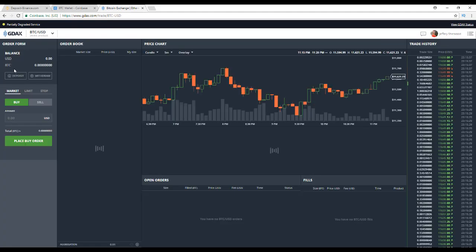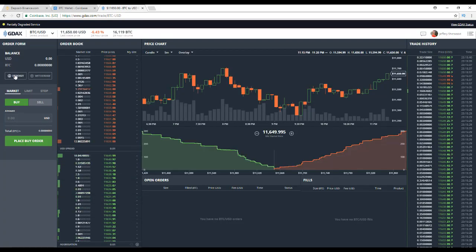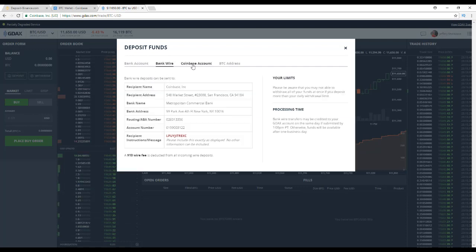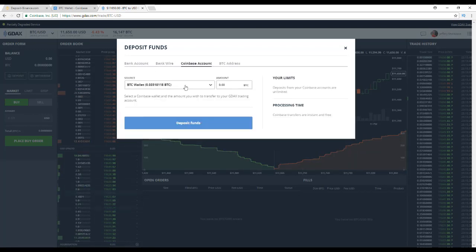So what I can do from here is click on the deposit button, and click on Coinbase account, and then it'll tell me how much I have here in Bitcoin, and I can say, hey, move all my Bitcoin over, and I'll just type in this amount that I have. All right, and then I can say deposit funds. Now I'm not going to move that right now because I don't want to move any Bitcoin out of Coinbase right now, but that's the way you would do it.